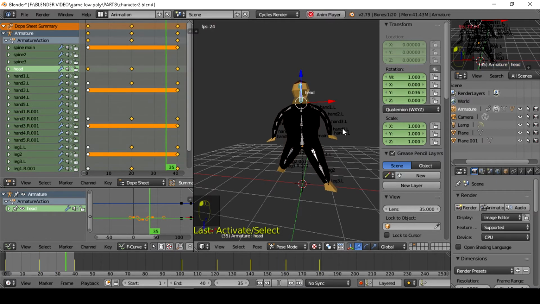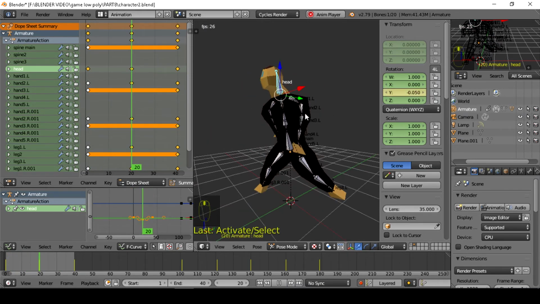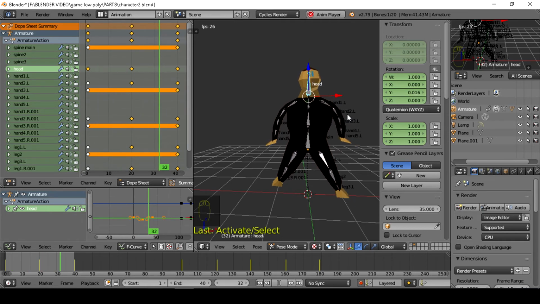That's it. In the next part I will show you how to import this character into Unity and make the character controller.